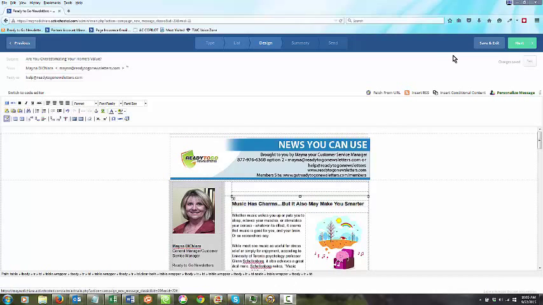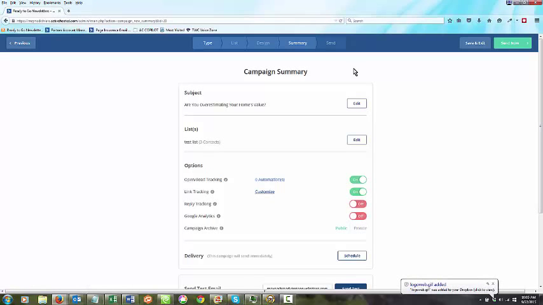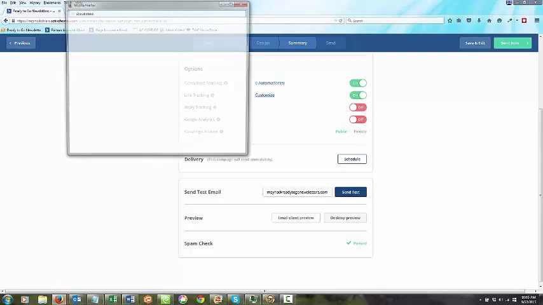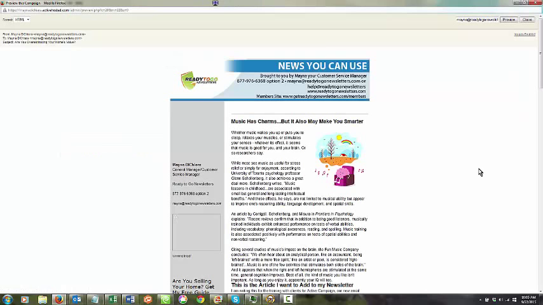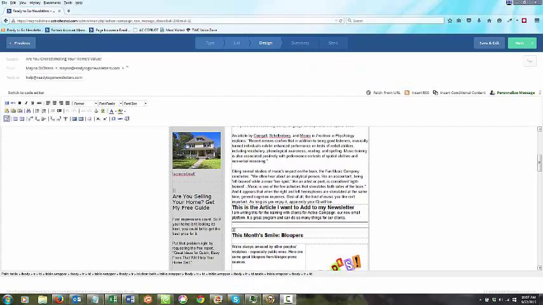At this point, you can save and exit and come back to it later, or you can click Next. That will bring you to another summary page. Here's where you can do a desktop preview. This is like the quick preview in Vertical Response. That way you can look at your newsletter and make sure the spacing looks all good. Oops, we needed to add another row there. And we put our line in the wrong place, so we need to go back and edit that.